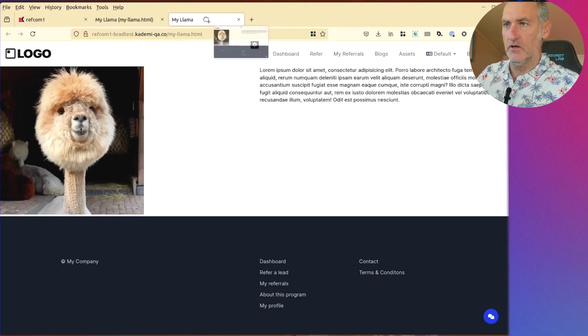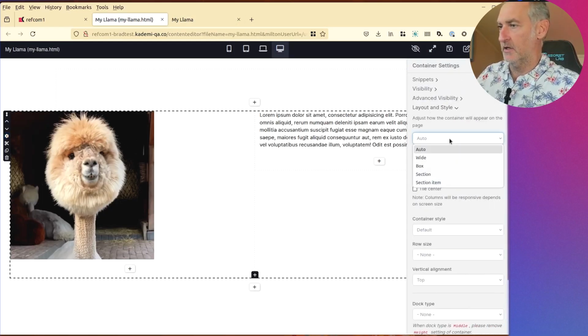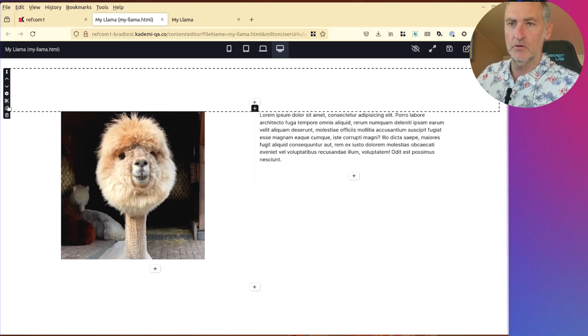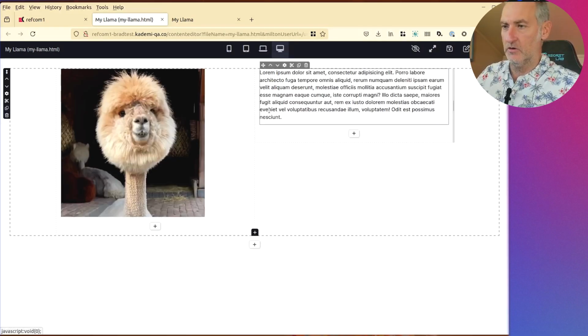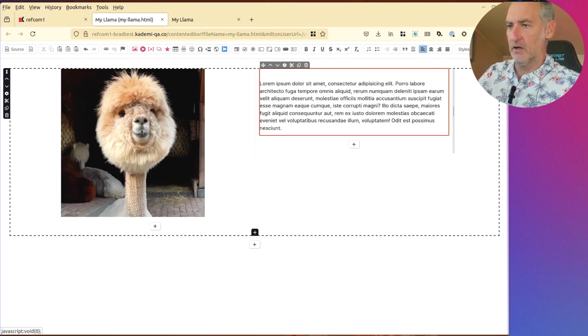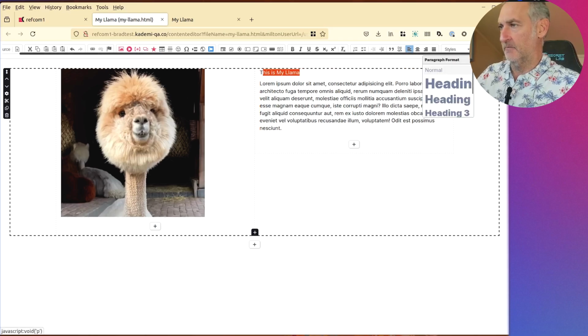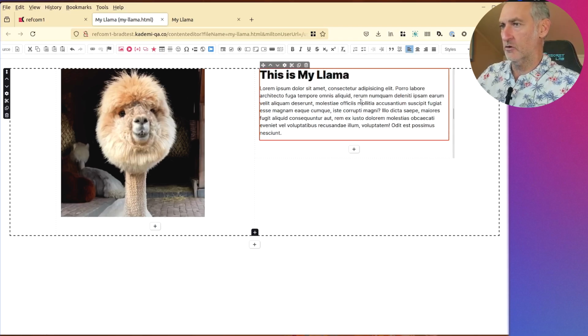And there we go. So now we've got the same thing here where that's going the full page width. So I'm going to change that to be box again. I'm also going to get rid of that old container I'm not using. And I'll stick a heading in over here. This is my llama. It's actually not, but let's pretend. And I'm going to make that a heading. So make that say a heading 2.